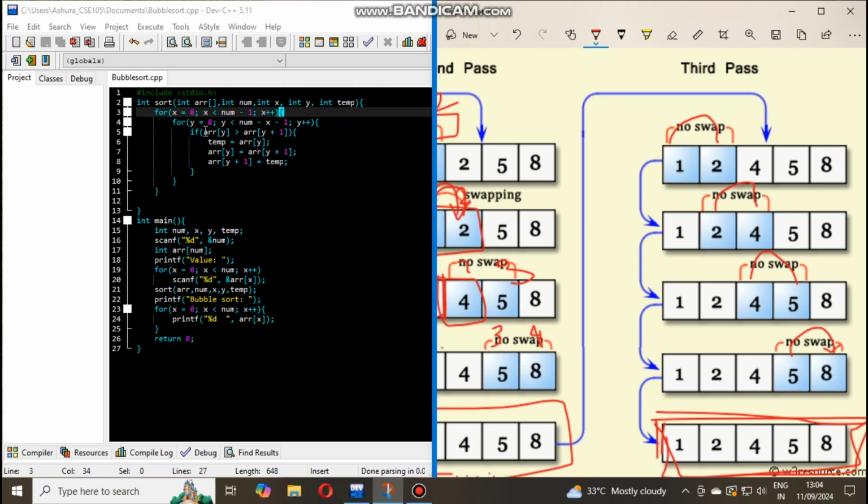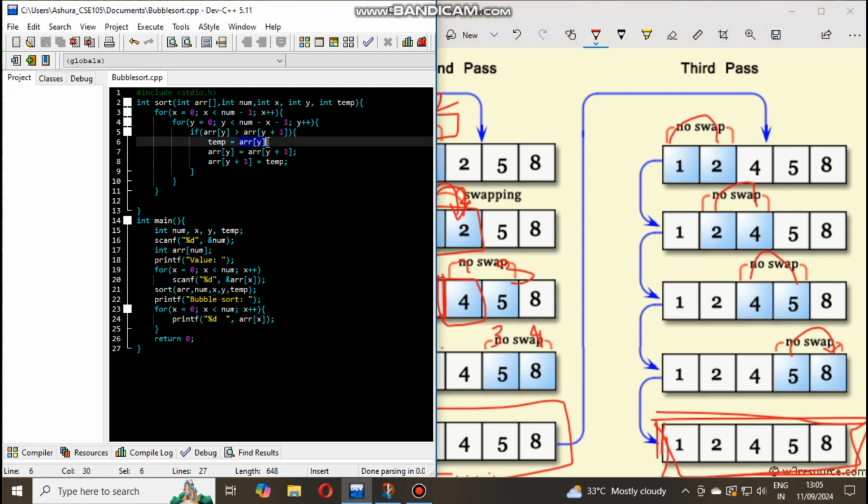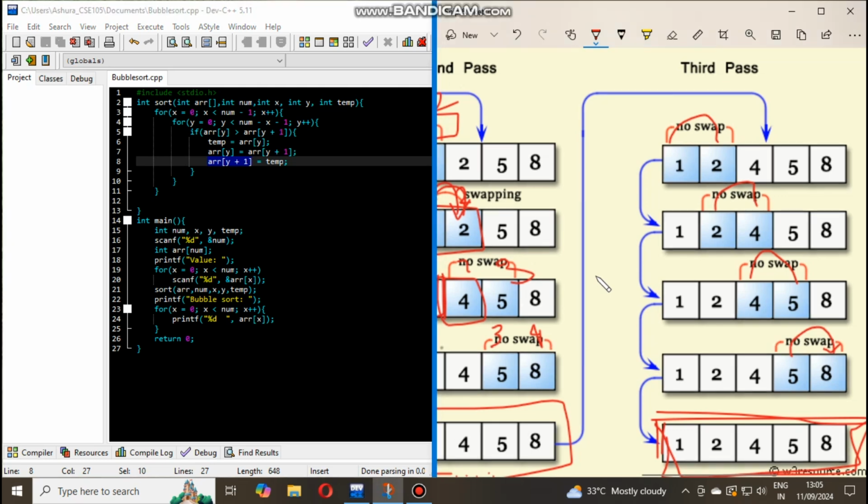We can see the conditions, and the same thing we said, that the first index goes to the temp, and the second index, meaning first index plus 1, goes to the first index, and the temp goes to the second index. This is the swapping process, and we will do it over and over again to get our final sorted array. This is all from bubble sorting, and this is all from me today.